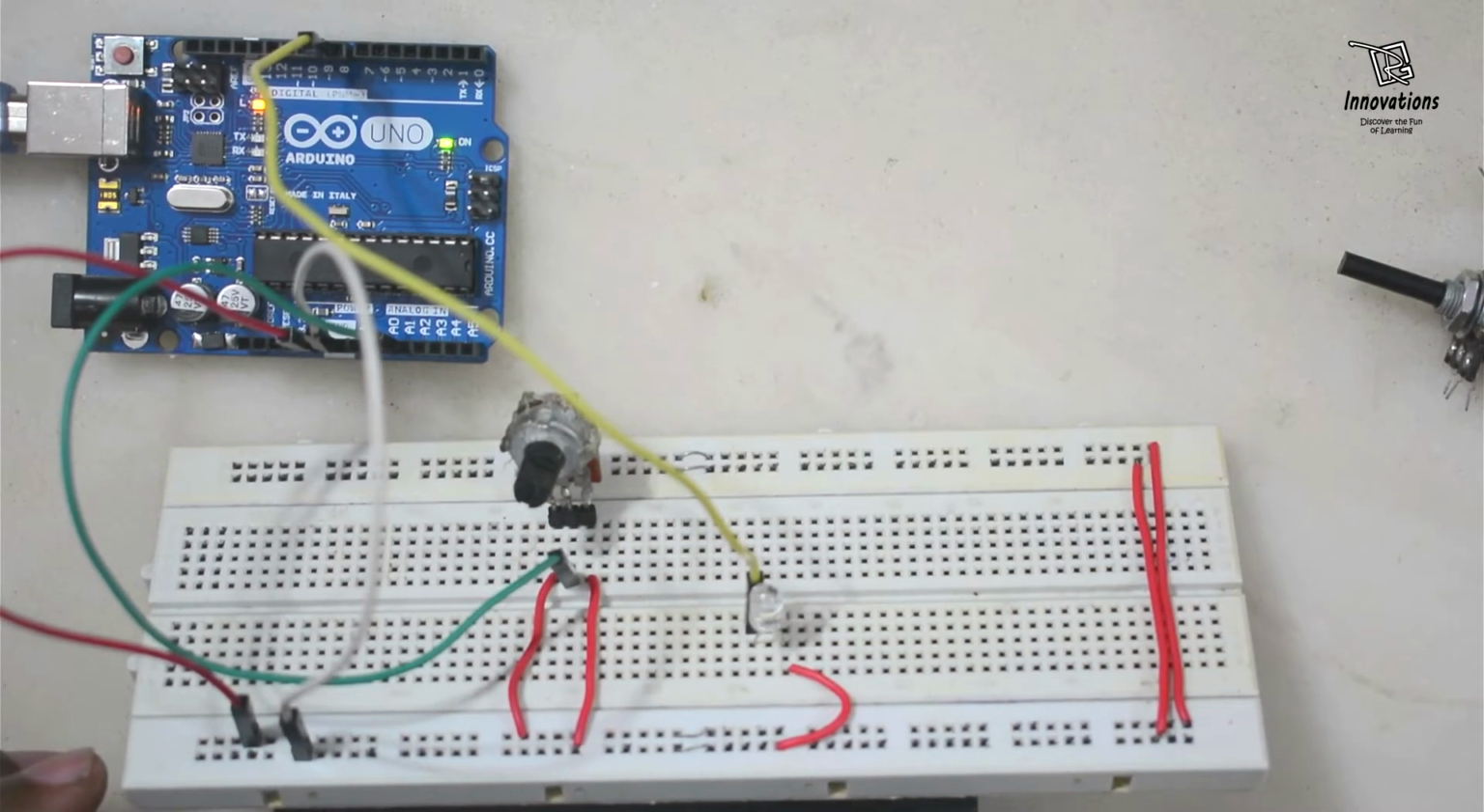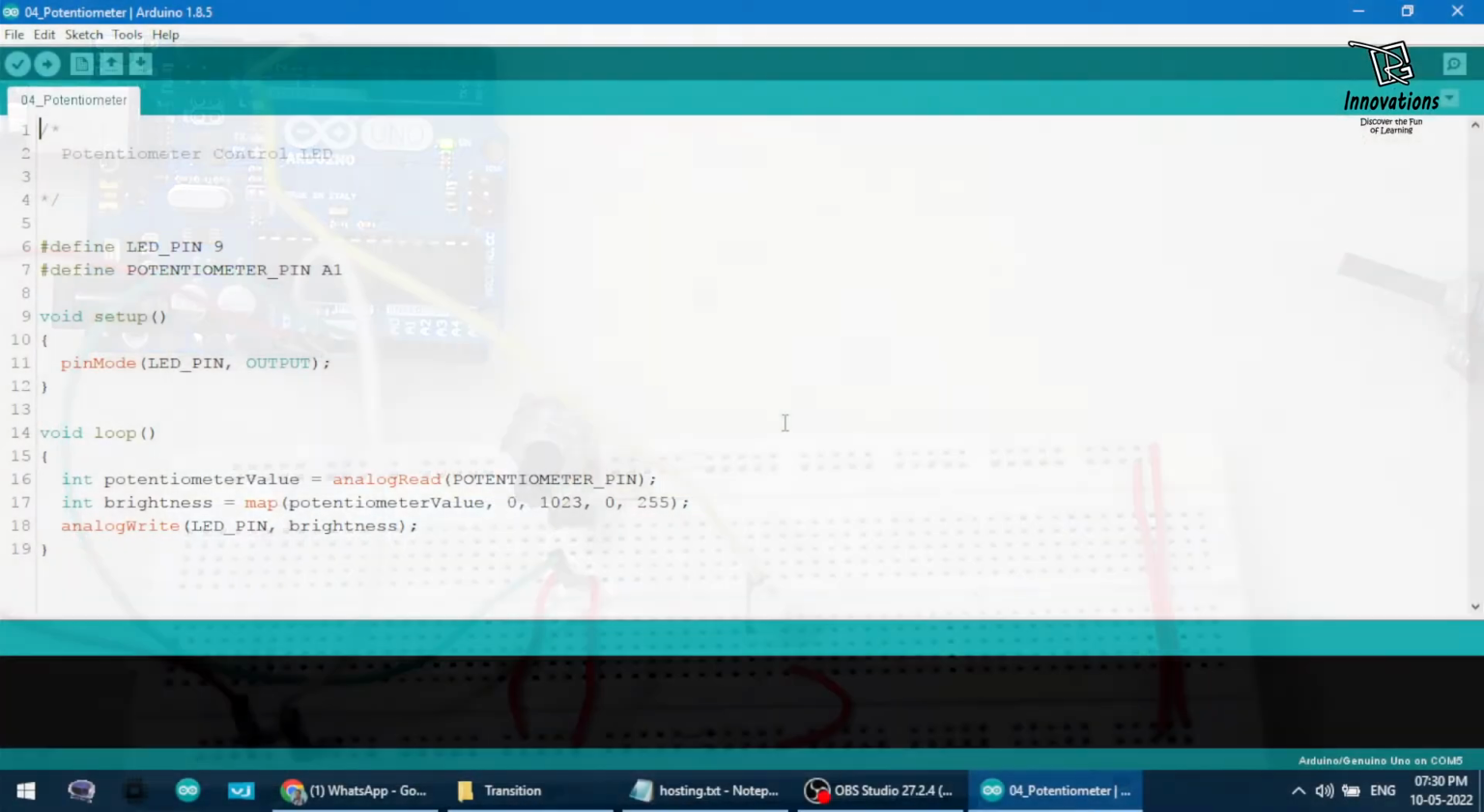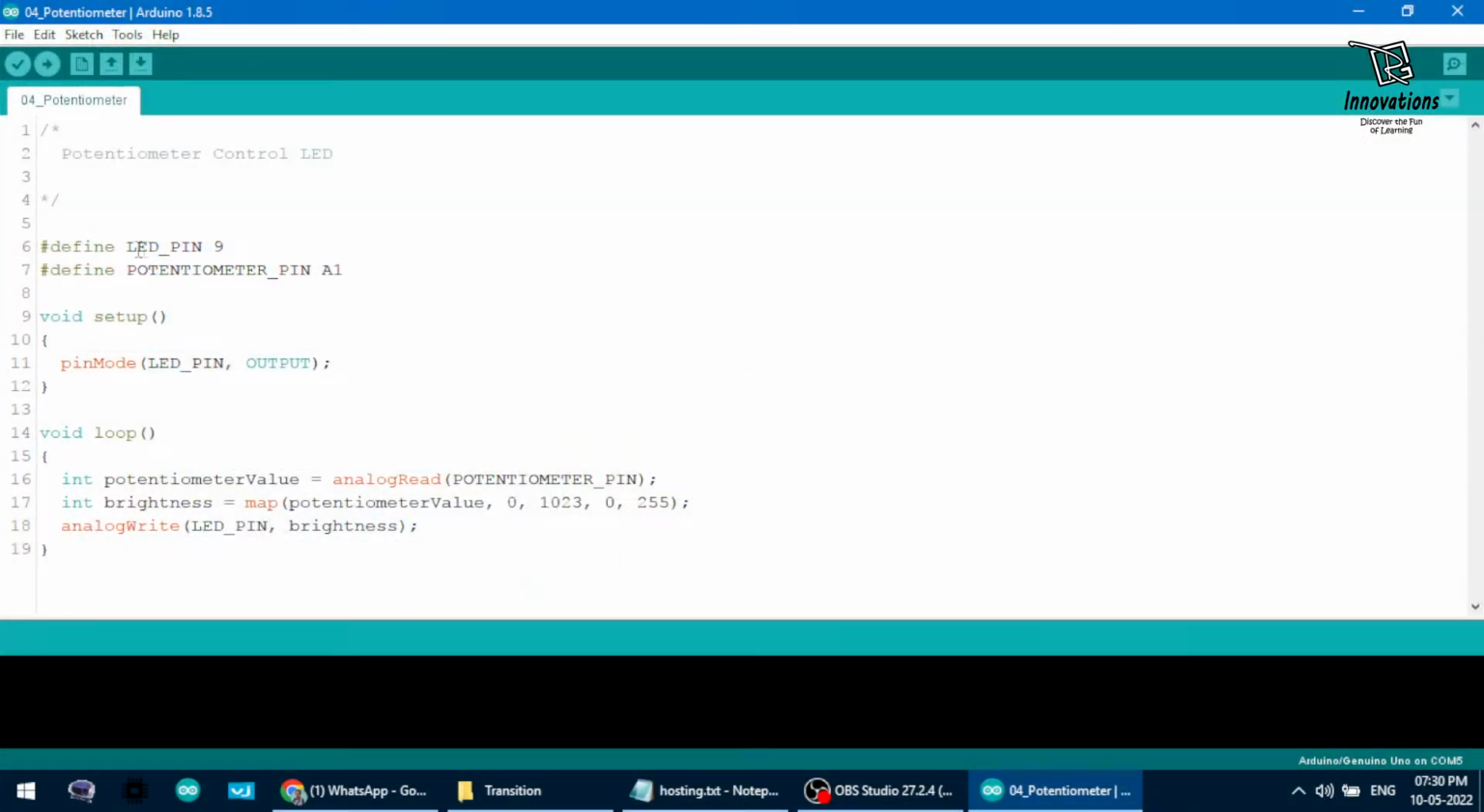Now we need to upload the sketch into Arduino and see the output. Now we will move on to the Arduino code section. This is the Arduino sketch. Here we have defined the LED pin to pin number 9 and the potentiometer pin, that will be the input, that is analog 1 pin A1. I have used A0, so I am changing it to 0. Now in the setup section, we have defined the LED pin as an output pin.